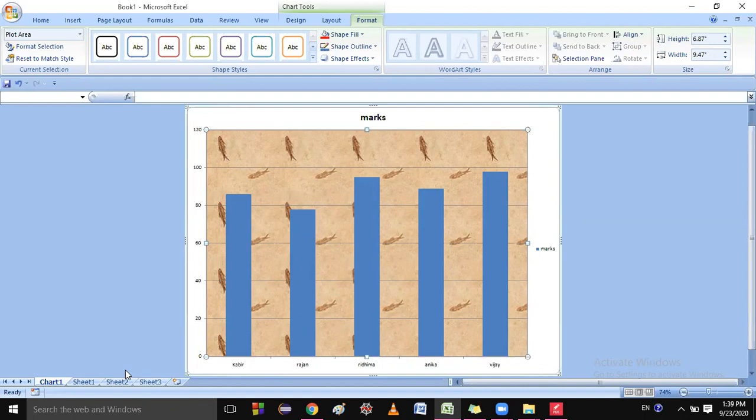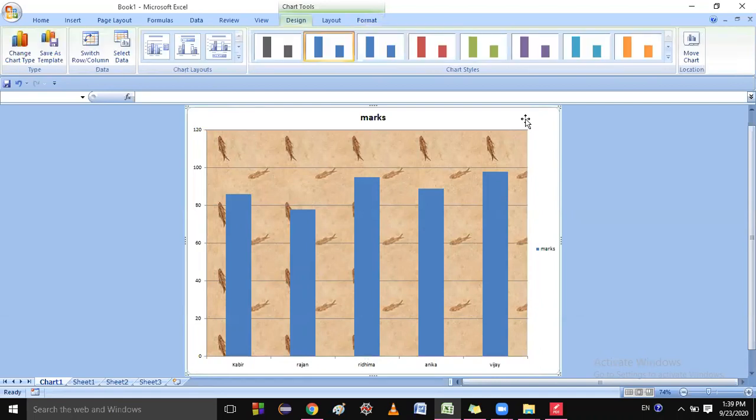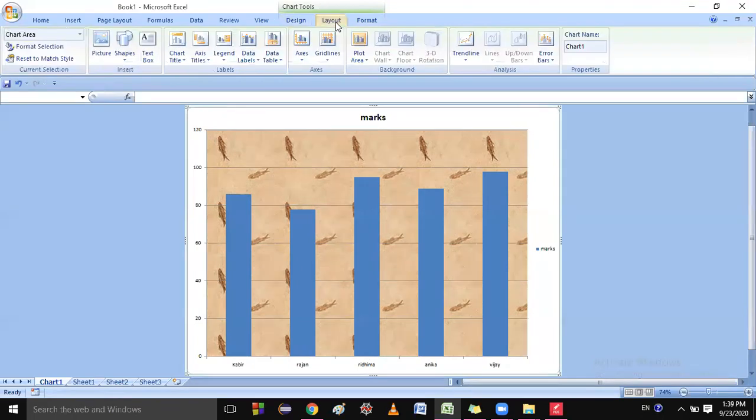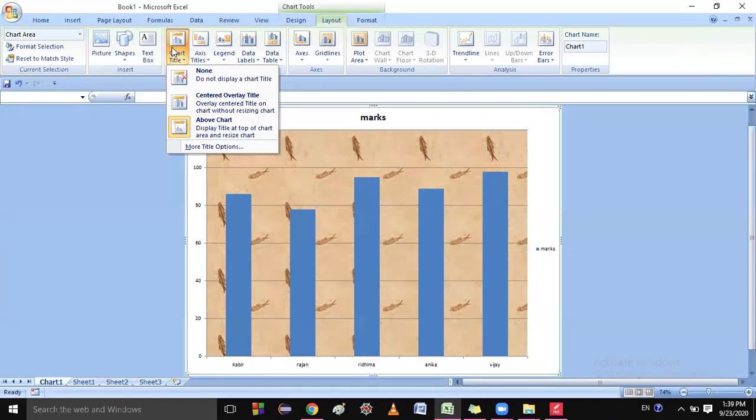Next one, inserting the chart title. How you can insert the chart title? I already explained to you. I explained, Ojasvi, or not? What, sir? Chart title. How you can insert the chart title? I think I explained. If you remember, yes. How I can do? Go to the layout. Click on chart title. Clear? Yes.